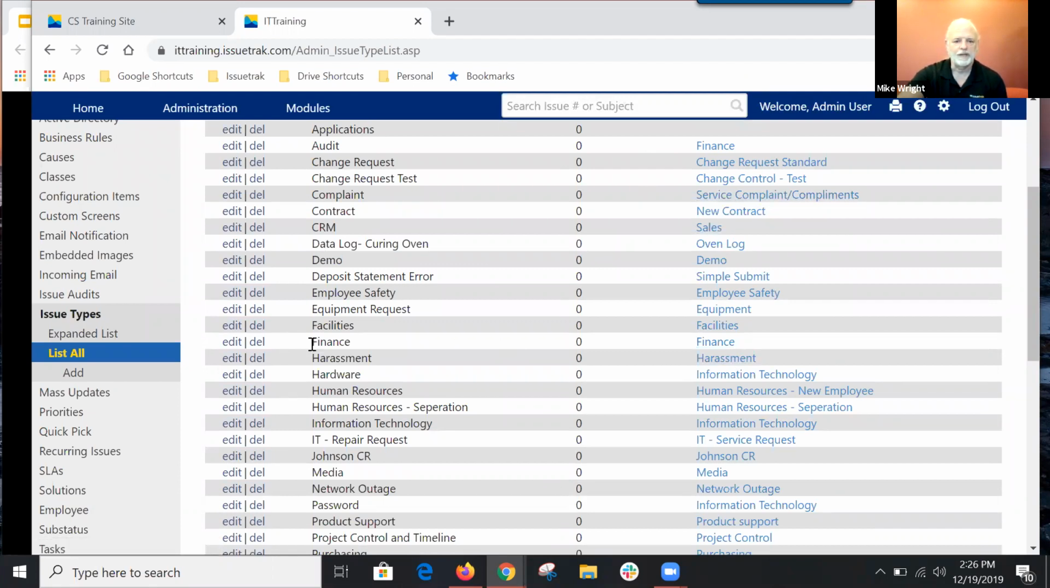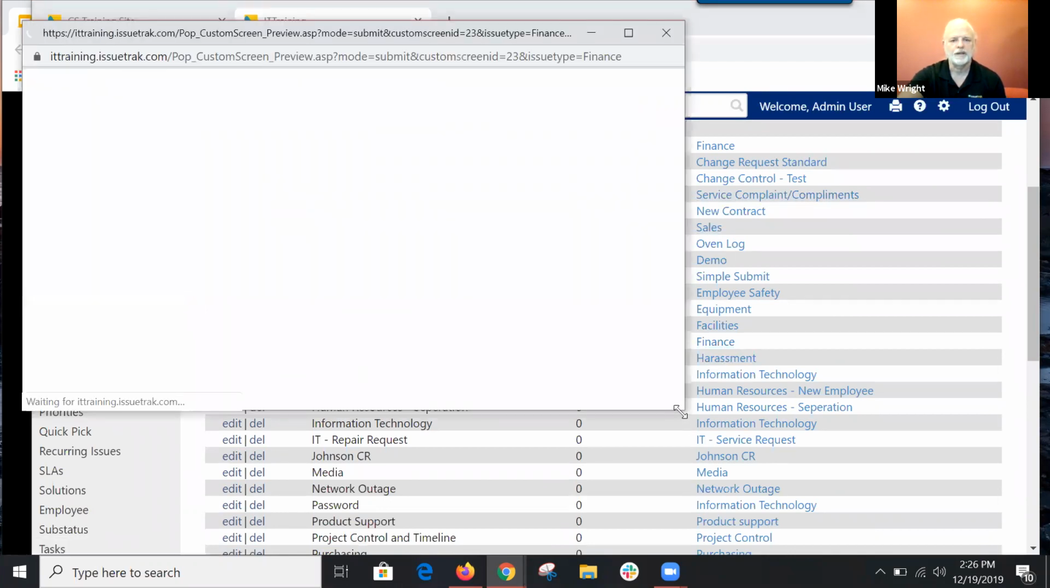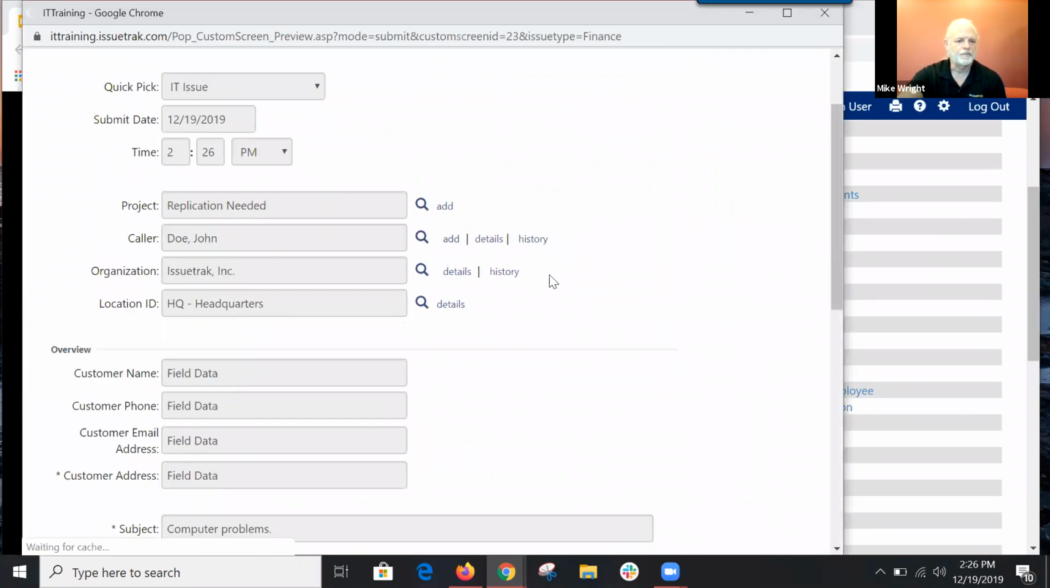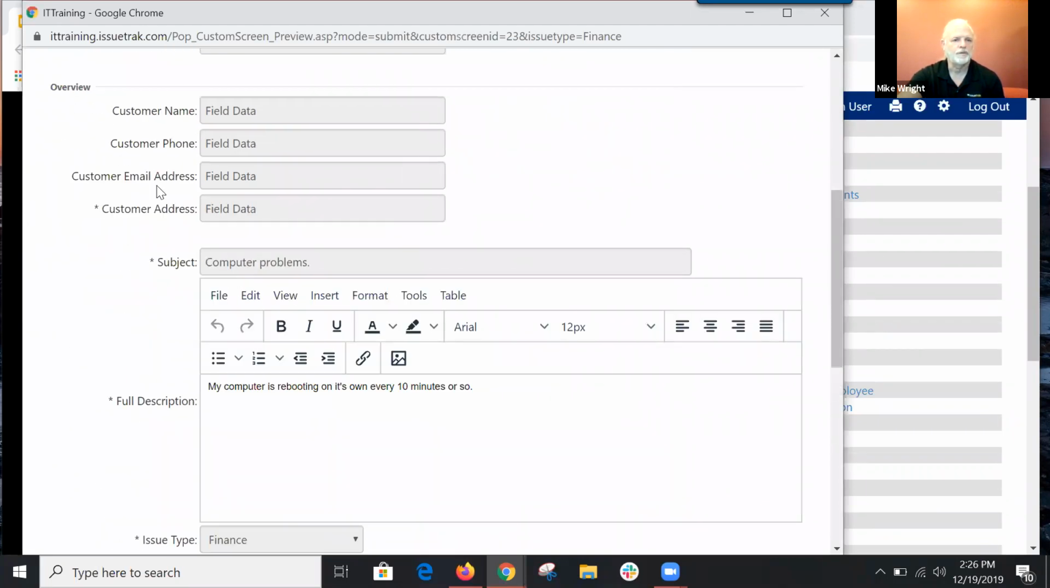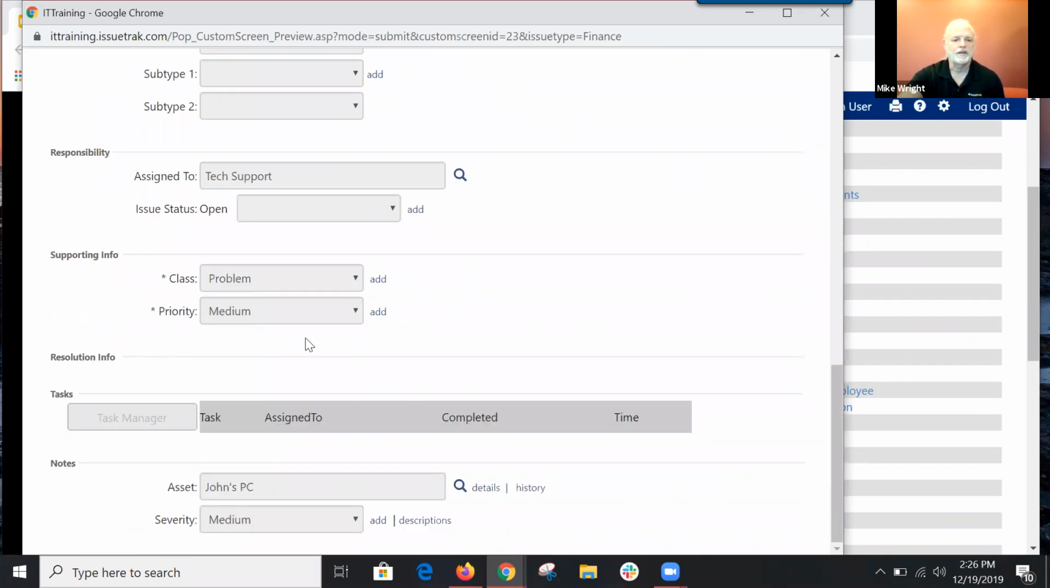For example, here's a finance issue. Here's the custom screen for the finance issue that I'm looking at, and this is the submit page. It has user-defined fields for customer name, customer phone, email address, customer addresses in here. There may be other fields in here, and it could be any information that you need.